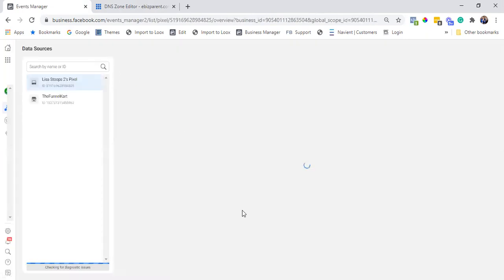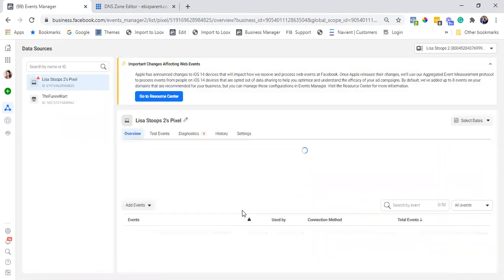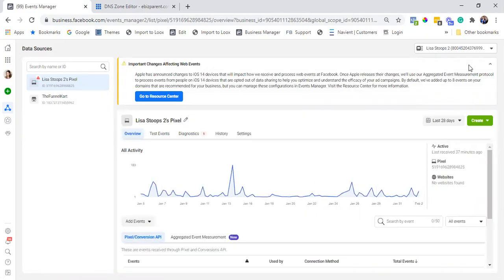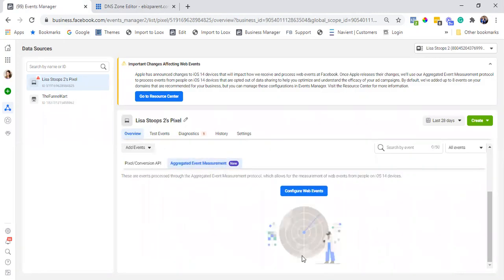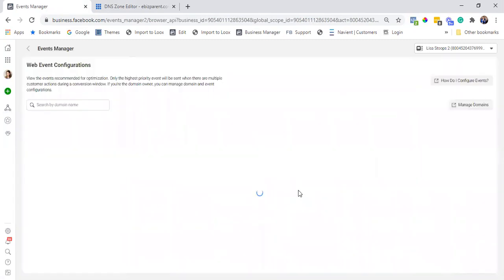Now, I have found a glitch that I have told Facebook support about. I see they're pointing you to the resource center again, which I showed you in the beginning. But this is new right here, aggregated event measurement. This is where you're going to configure your web events, and I would configure lead, complete registration, and purchase. So configure. We're going to let it pull up.